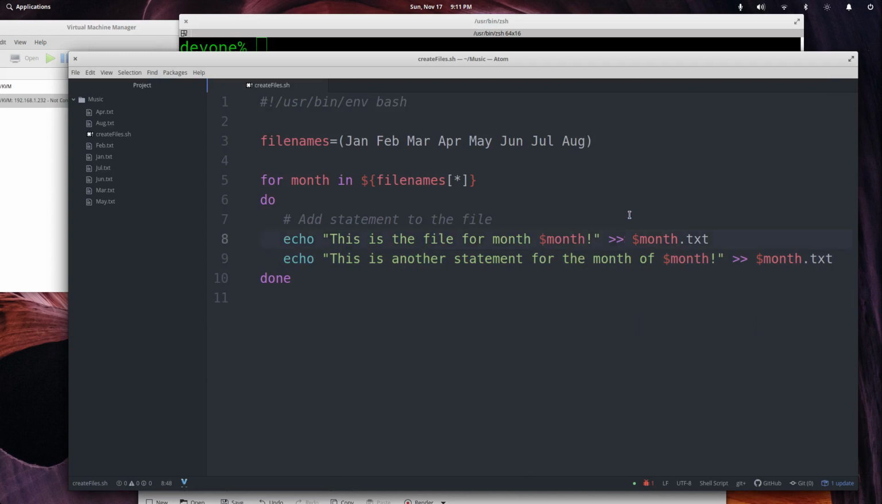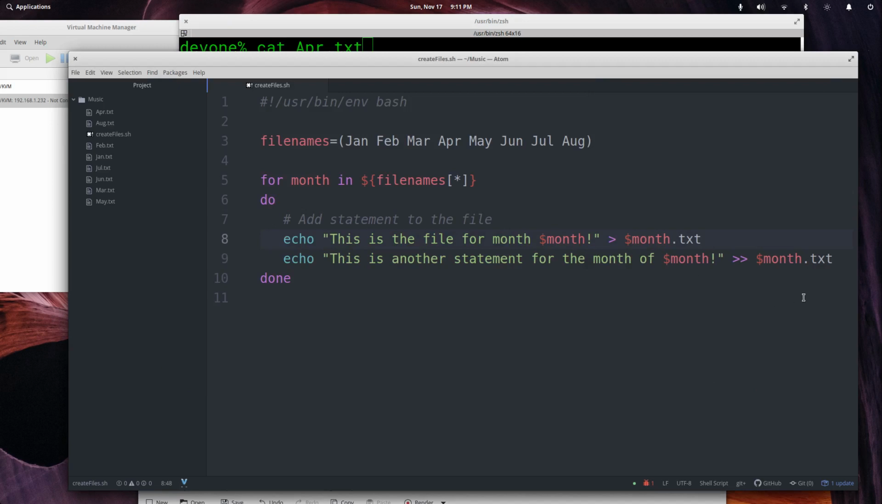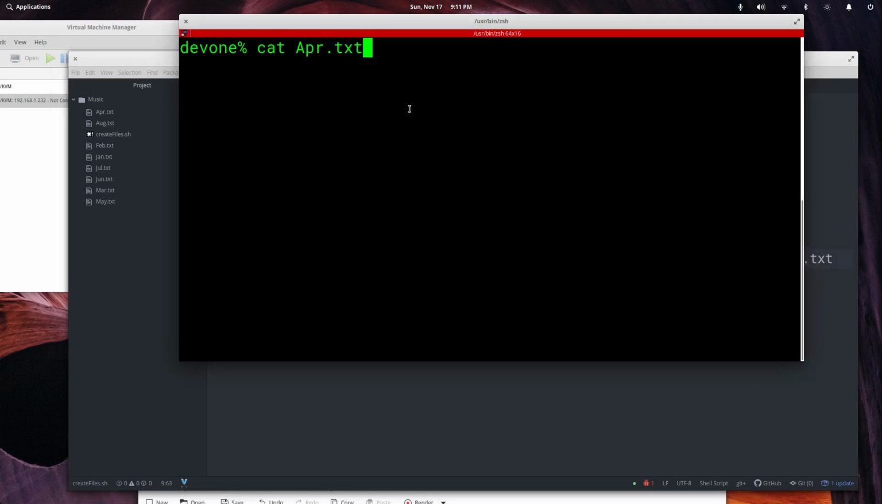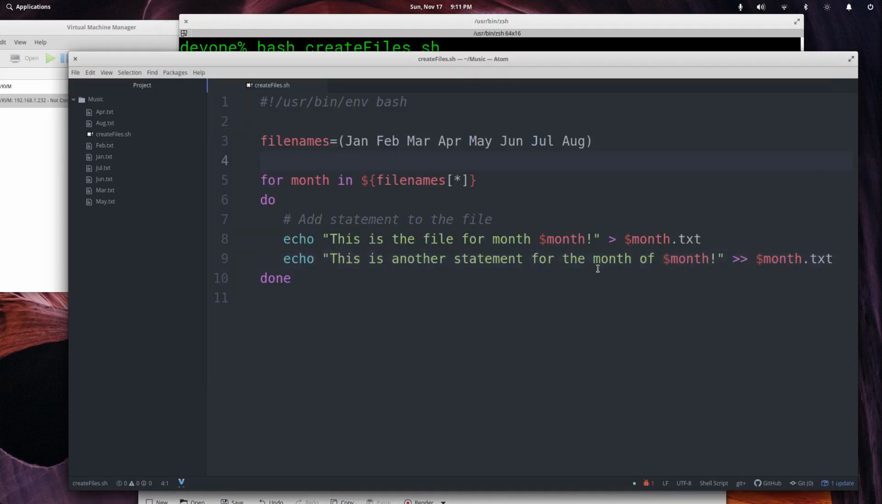We're going to start this one off to make it overwrite it, so it starts off clean. And again, that's this one greater than sign rather than two. All right. So let's run it again like that. And cat April. Now we have two statements. So the first one clears the file out and just adds that first line, and then the second one appends to it so we don't lose that line.